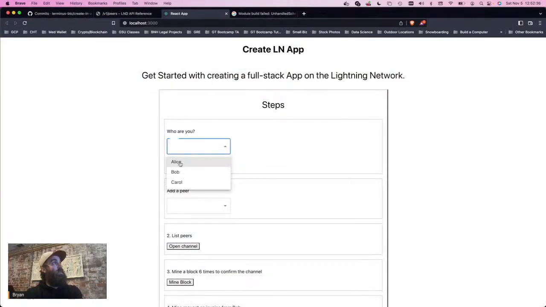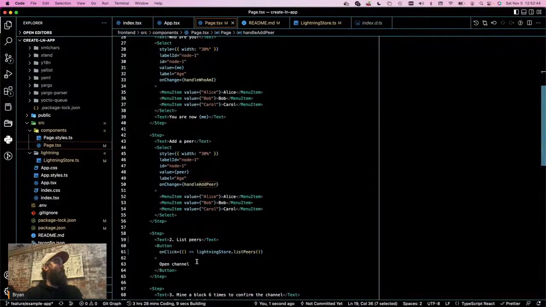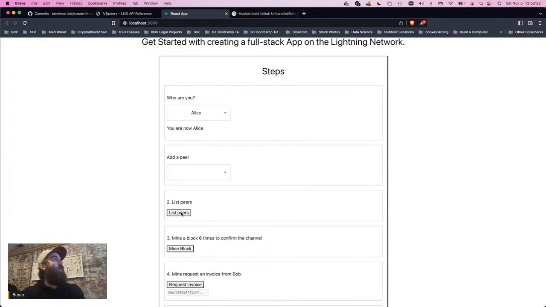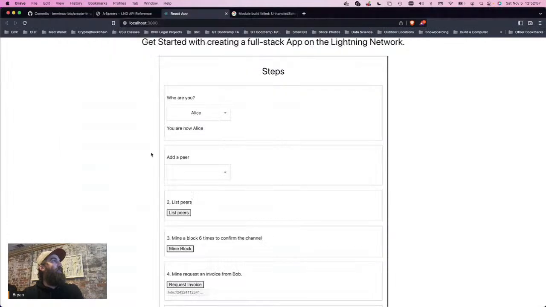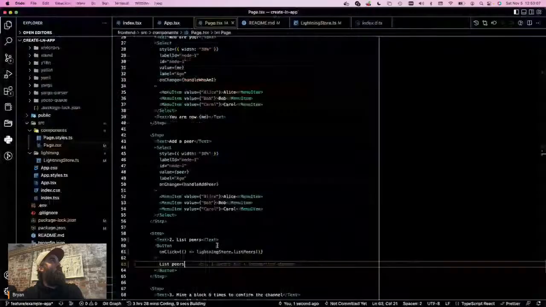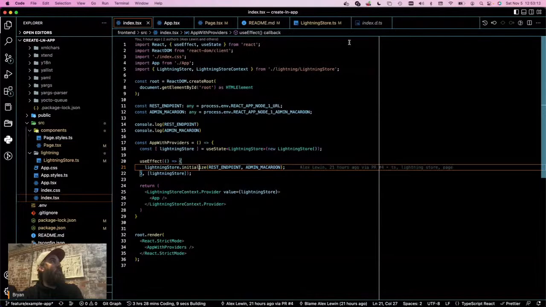So let's select Alice. And then we'll change this to list peers to be semantic. Go back. All right. And then we'll open up the inspector window because we're expecting some errors, potentially. List. Cert authority invalid. So this probably has something to do with the allow unauthorized they were having us pass in the header of that request.